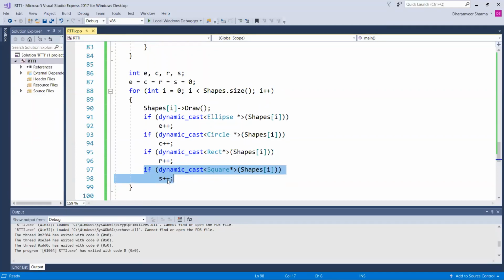It will become 1. But square is also rectangle. This will also be true. So both the cases will be true for square.